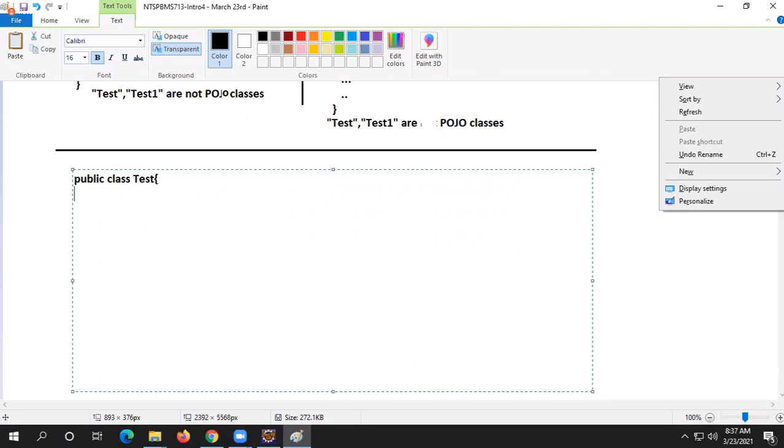Public class test, guys. Give me 2 minutes, I'll end the class. On top of the class, an Entity annotation I have written, given by the Hibernate API.